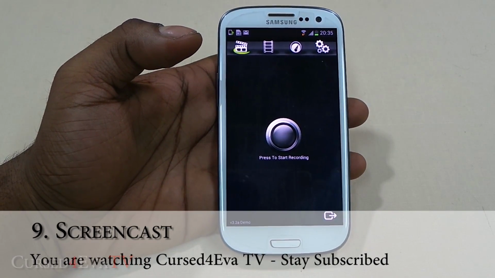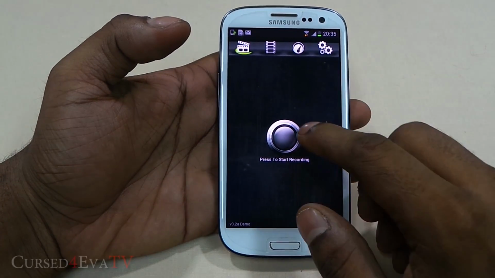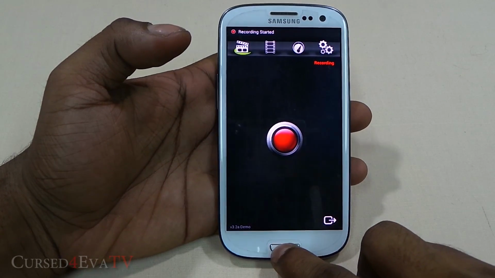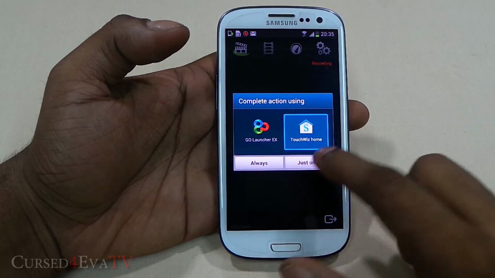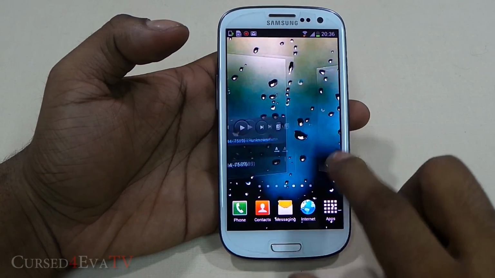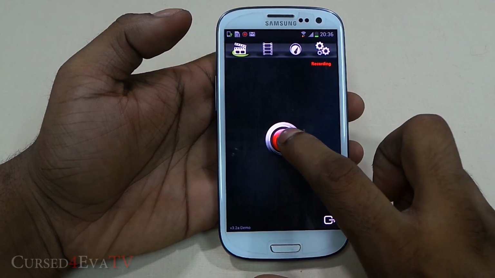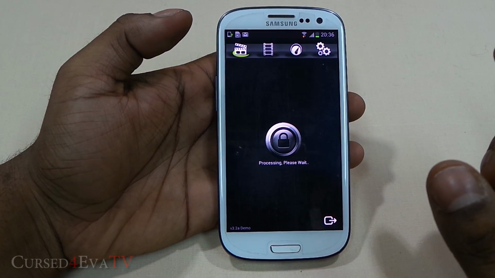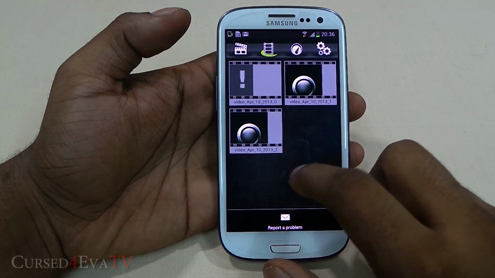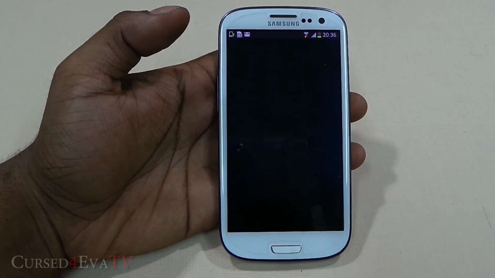So what this does is it effectively records what's happening on your screen. So just to give you an example, just turn it on here. Just going back out to TouchWiz. Gonna do a little bit of scrolling. Come back to Screencast. And end it. So the file is saved. Going in, play it through the normal video player.